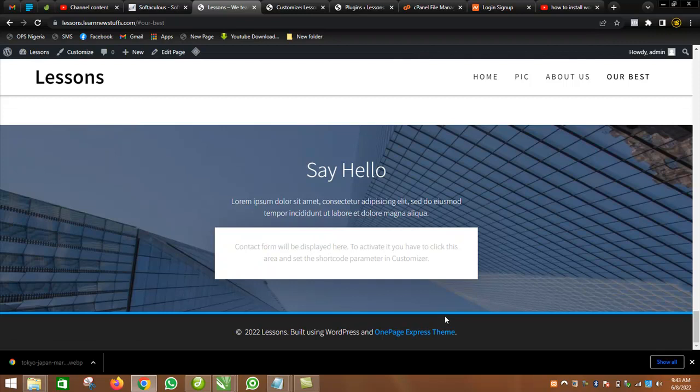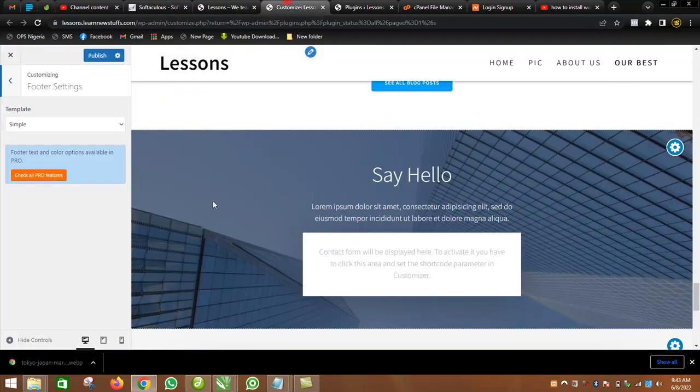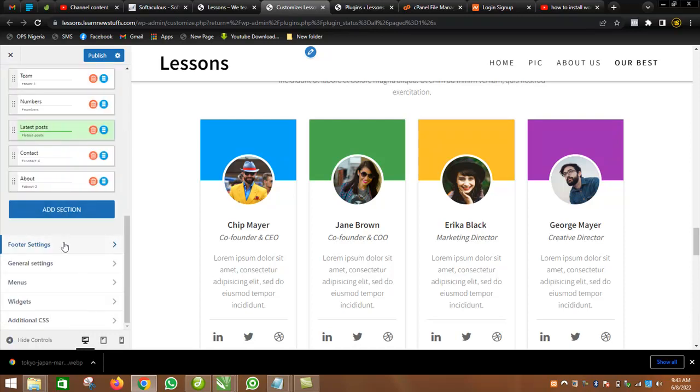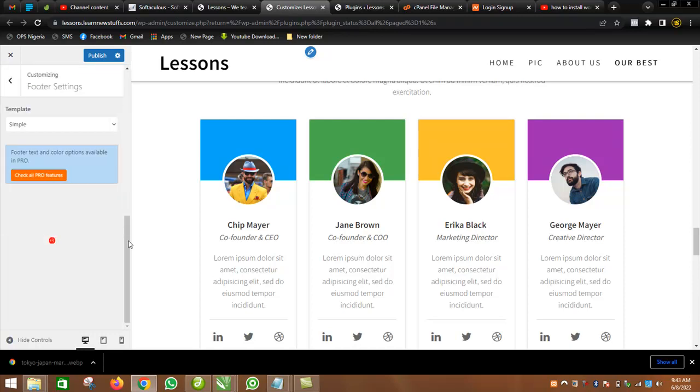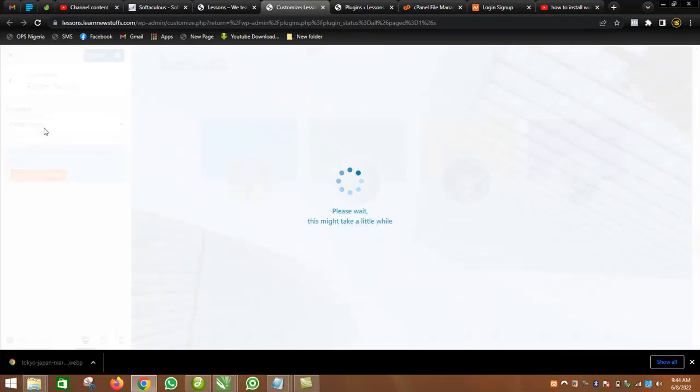Now, how are you going to change this link? This is one of the most difficult things. Some themes do not allow you to change this. They will never allow you to change it, but we have a way of doing it. Let's go back to the back end of your website. Actually, you can change it normally, but that thing will not live there. You can make it simple. You can make contact boxes. If I make these contact boxes, you see how that footer write-up now looks.